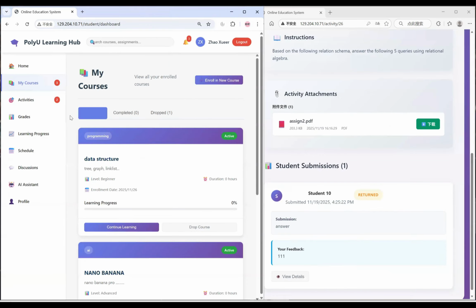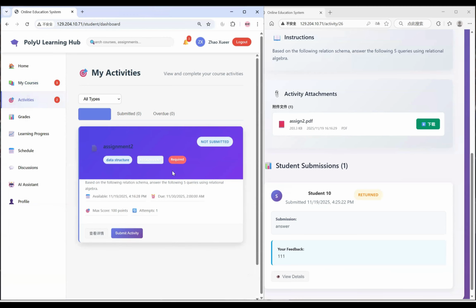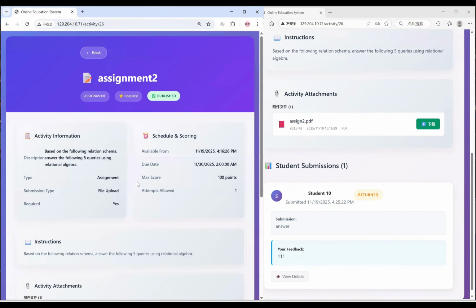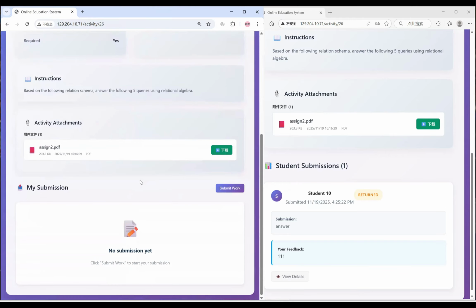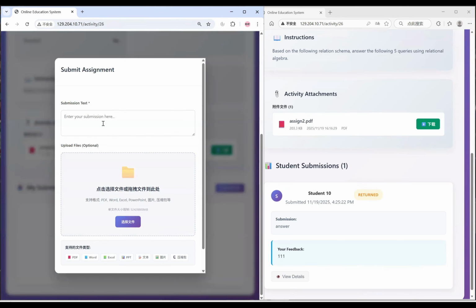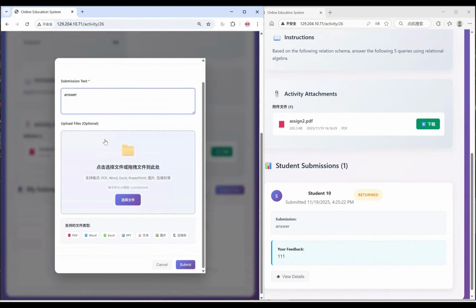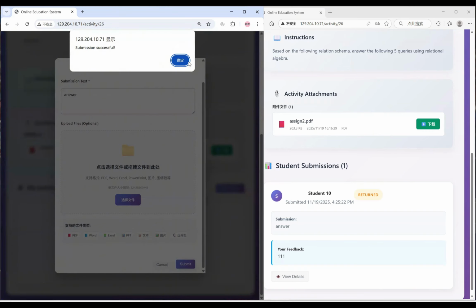For students, after refreshing the page, they will see this activity in their activities module, as long as they are enrolled in the course. As part of the demonstration, let's open an activity from the student side. In the details page, we can clearly see that this is an assignment. Students can download the teacher-uploaded attachments and click Submit to create their submission. Similarly, students can upload their assignment files here. After submitting, the activity will appear in the submitted list.